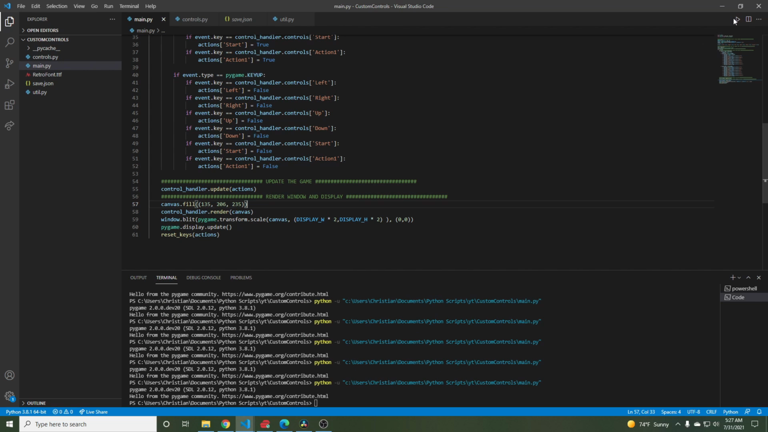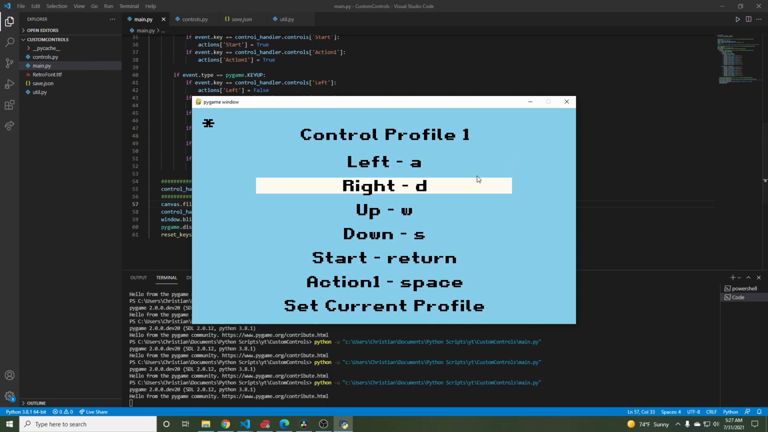So now, when we run our file again, we're actually able to traverse through all of our controls, whether we go up or down. And then if I press left or right, it'll switch me between my two profiles. And as we can see, the first profile is still set as our main one. So what's left to do is allow the player to customize the controls and also determine which of the two profiles they want to use as their main method.